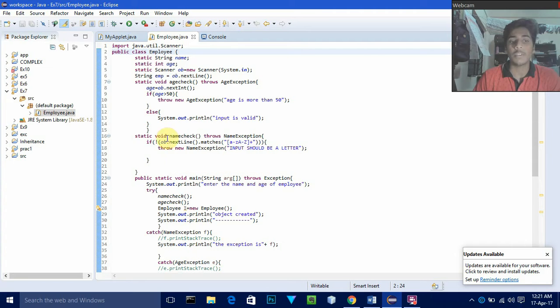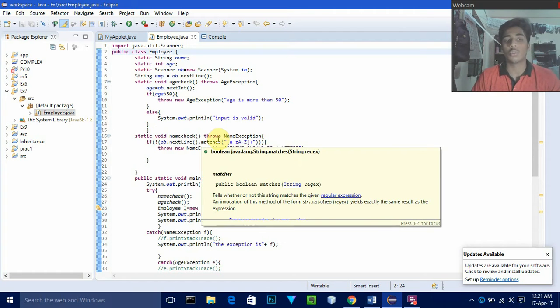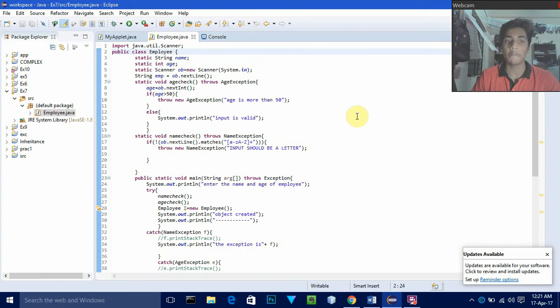Now the second type of exception was the name check exception. Here we are going to use throws. This is the throws method. In the throws method we can create an exception followed by a class name, and this class should be inherited from the main class, that is the exception class. Like name exception and age exception, these are the user-made exceptions, and they should be inherited from the main exception class, that is Exception.